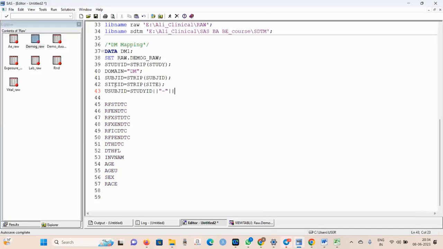The next one should be site ID. We don't want to use strip here, well, you can use it, but it's already used everywhere, for site ID we already used it. So we don't have to do it so many times. Hyphen.